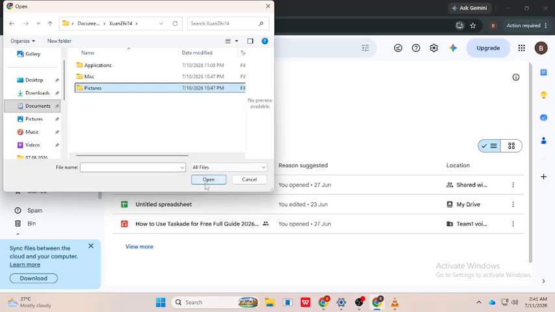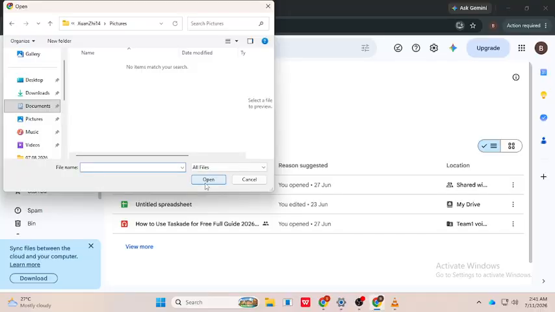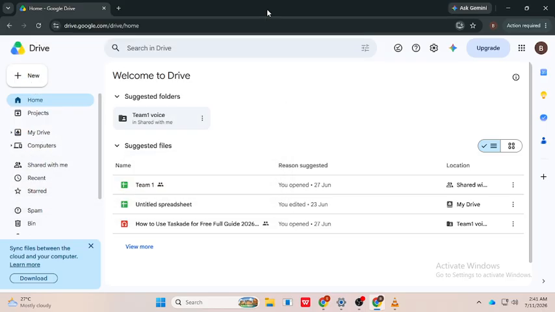Now browse to the location of the files on your computer. Select one or multiple files, then click Open. Google Drive will immediately begin uploading the selected files to your account.